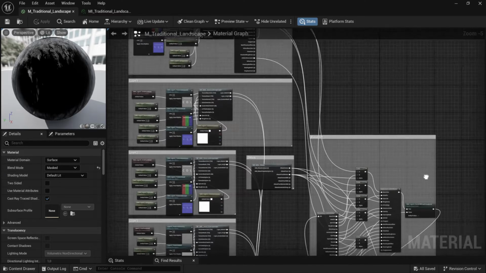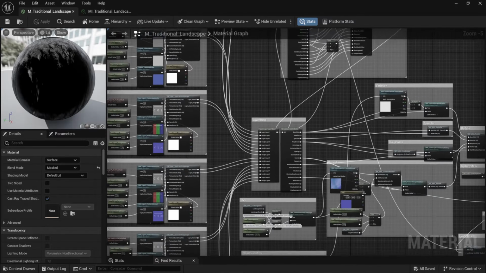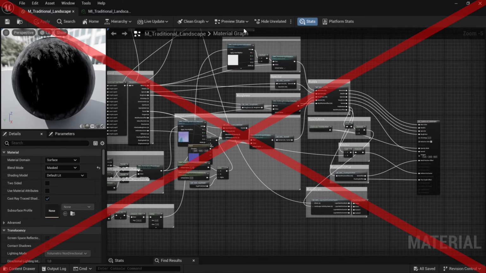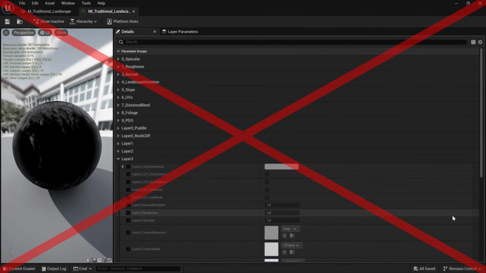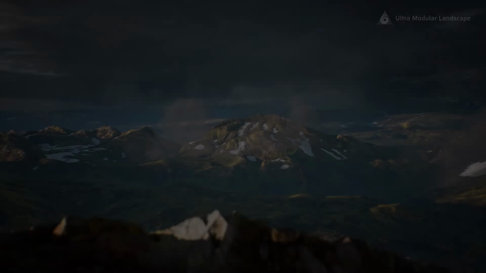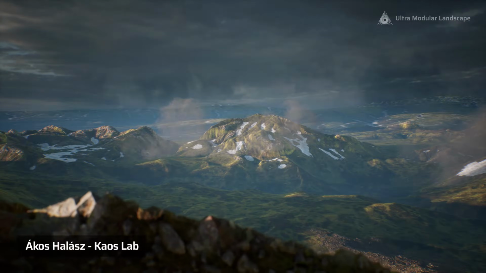Are you tired of landscape master materials always being a chaotic spaghetti that is a chore to modify? That adding or removing landscape layers means that you need to spend an hour manually reworking the master material, or that the material instance is a cluttered mess? If the answer is yes, well, I have exciting news for you.